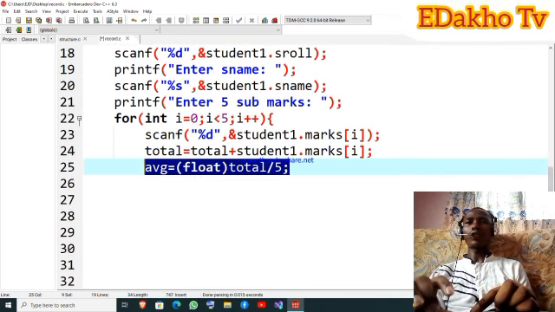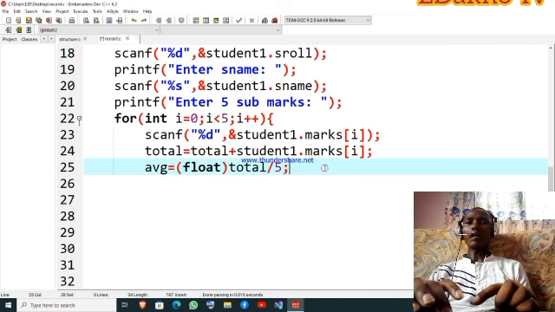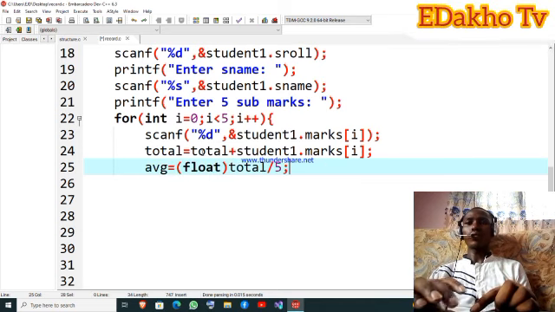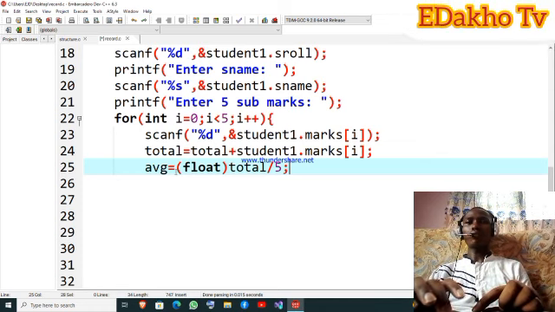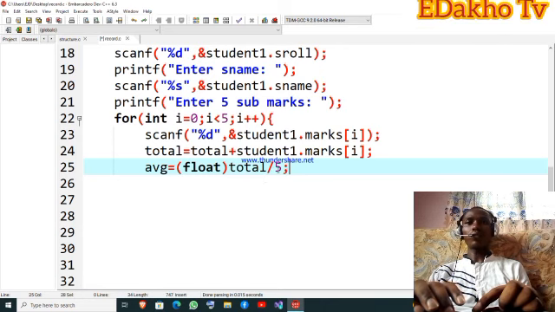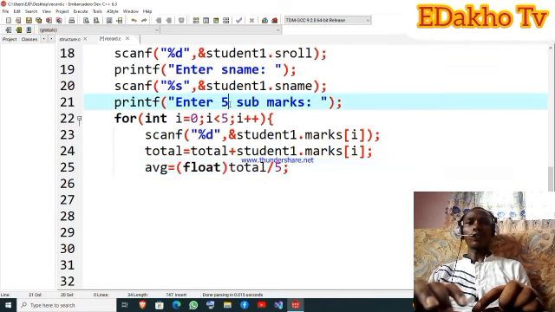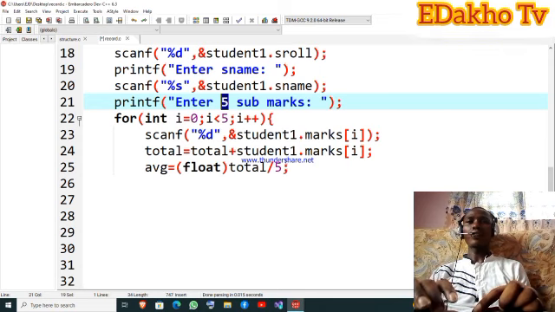Okay, now we proceed after getting the total. Remember that we said the total is initialized to 0. After getting the sum of all the marks, the average is equal to total divided by 5. Why 5? Because we only imported 5 elements. If we have 6 or 7 elements, make sure you write that specified number here.